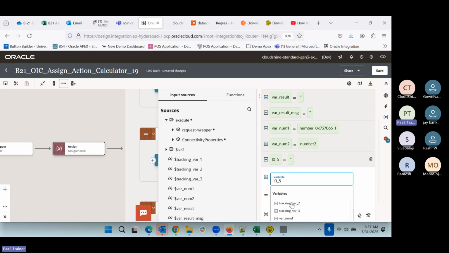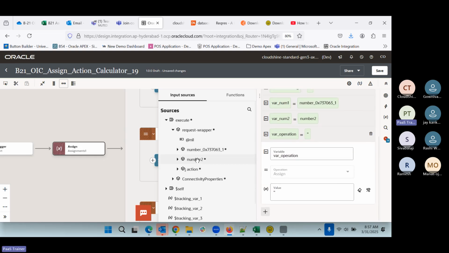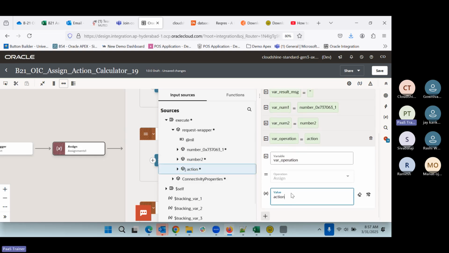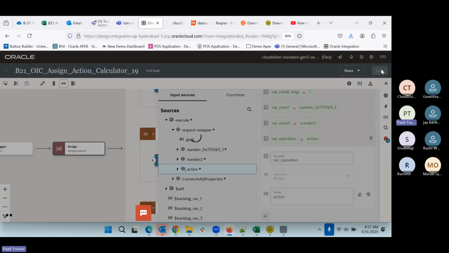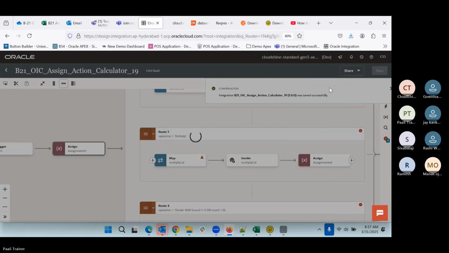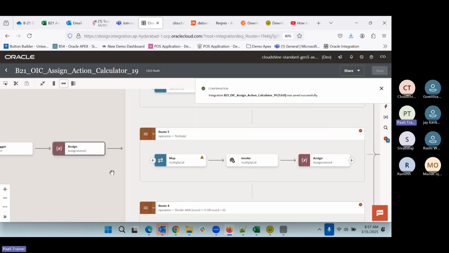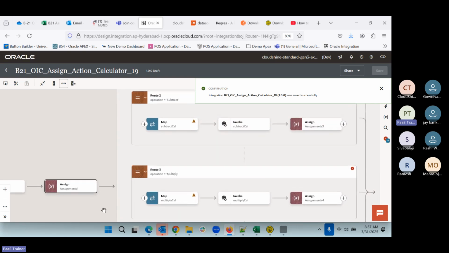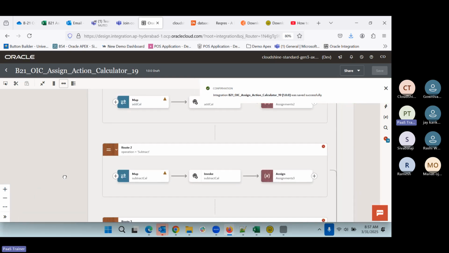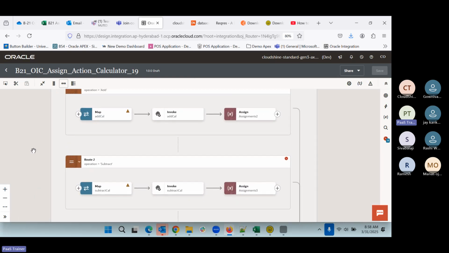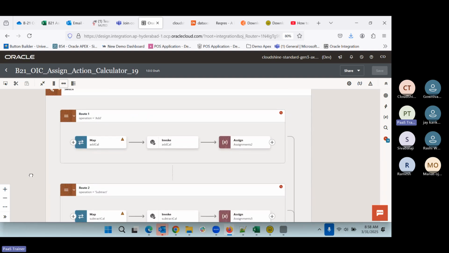Now we can create the last variable, operation. In this one, we can use that action variable. We can do the save. So now, instead of using all things here, we can use those variables because we have overridden them.